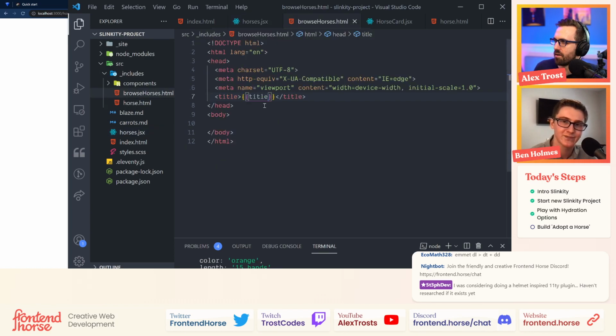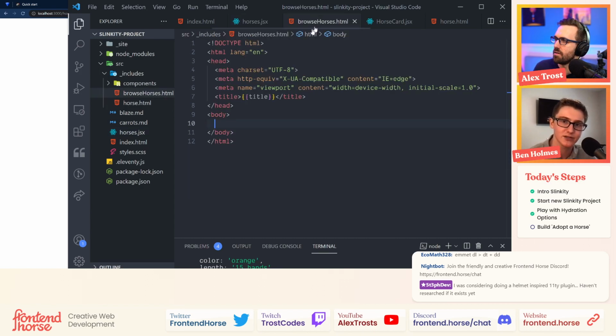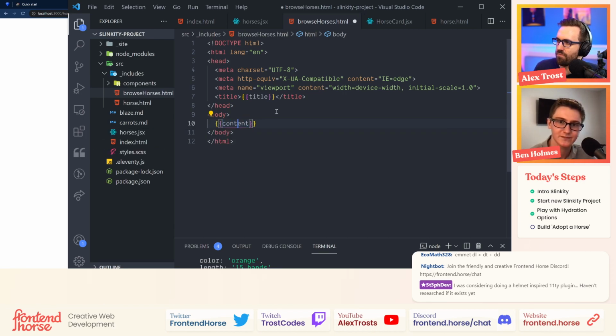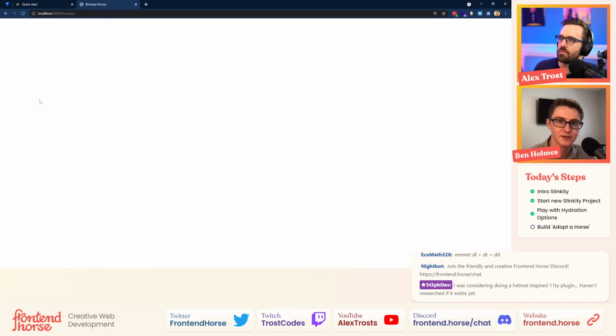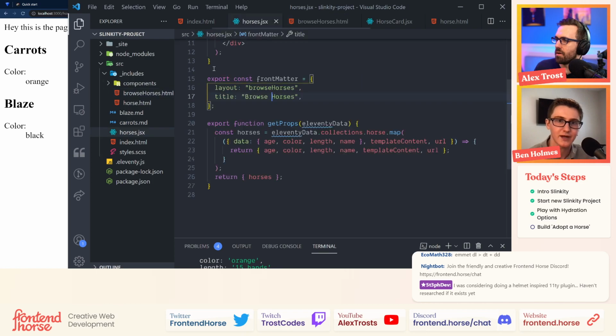Cool. And now we just need to say in our body, please put my page. So you can say curly curly content. On it. And now we should see it. Yes. Awesome. So I think this is like a protected word then, and you need to have that one. Got it. What other kinds of things are special words or special properties inside the front matter?